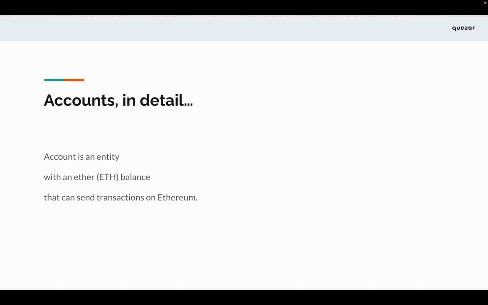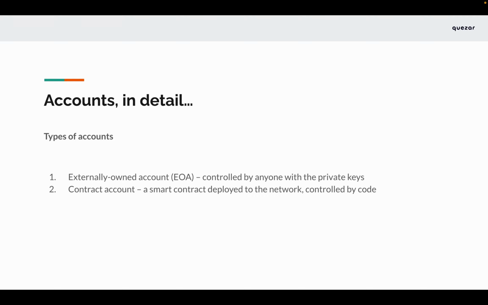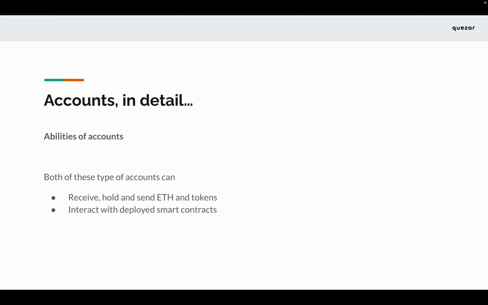So, an account is an entity with an Ether balance that can send transactions on Ethereum. There are two types of account: externally owned accounts, or EOAs, and contract accounts. EOAs are controlled by anyone with the private keys, and a contract account is a smart contract deployed on the network and controlled by code. Both types of accounts can send, receive, and hold Ether and other tokens, and they can also interact with the deployed smart contracts. That is, EOAs and smart contracts can both interact with other smart contracts.